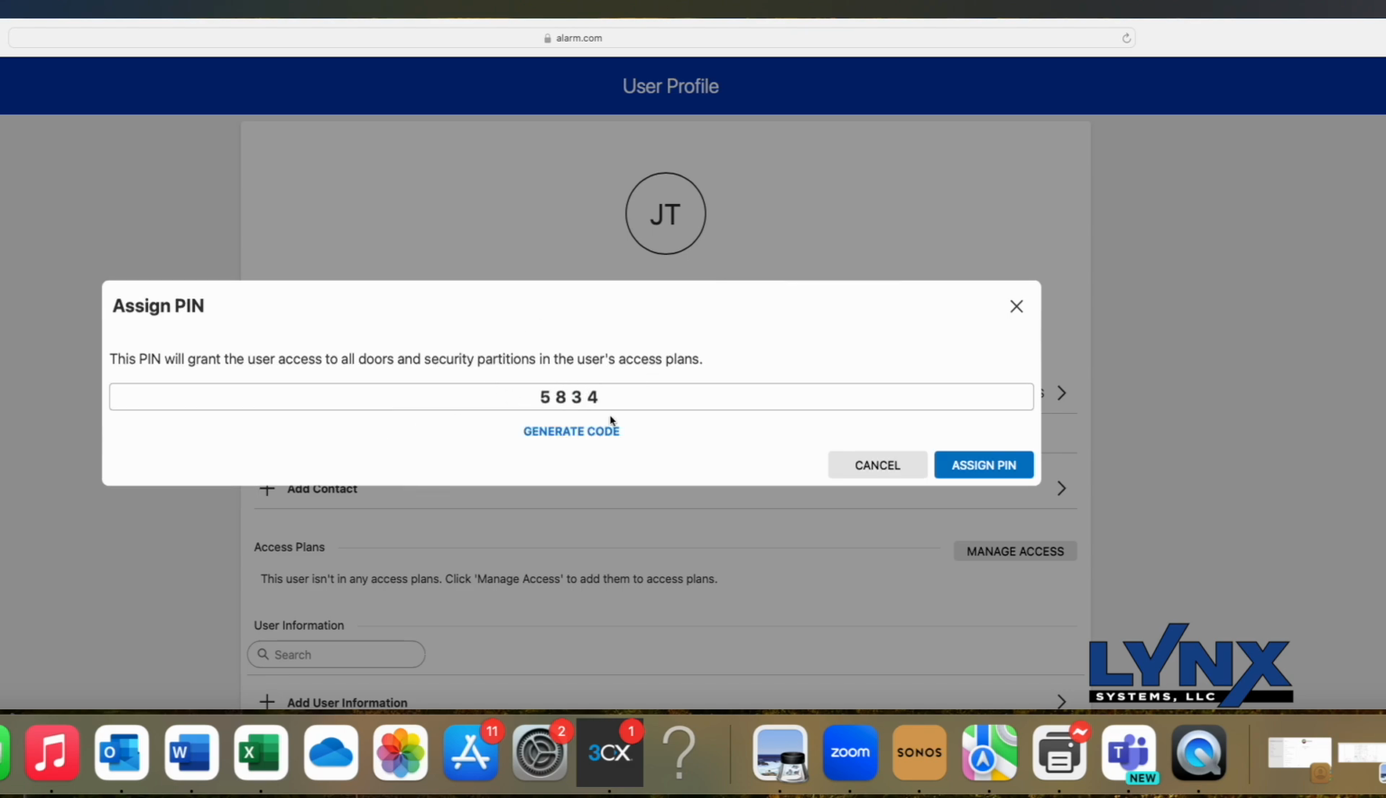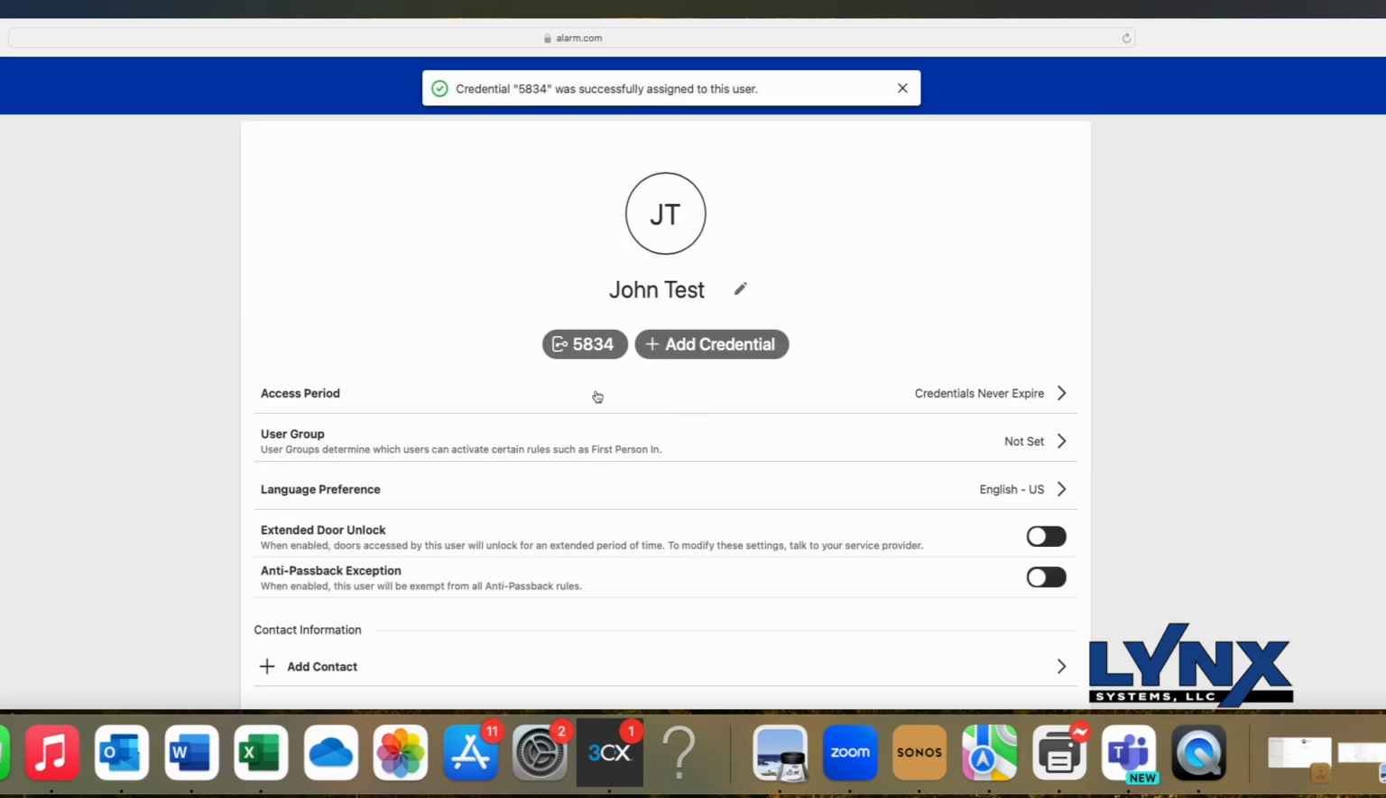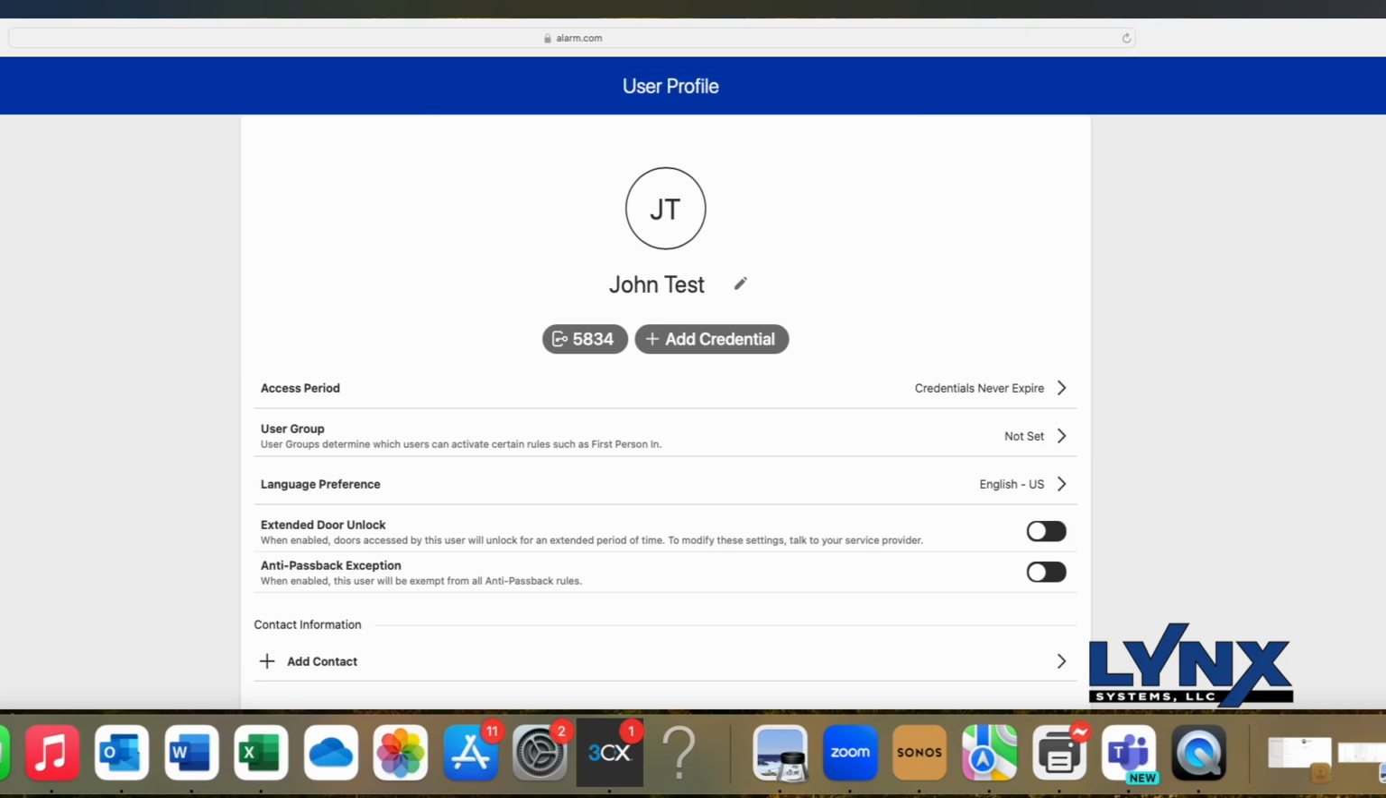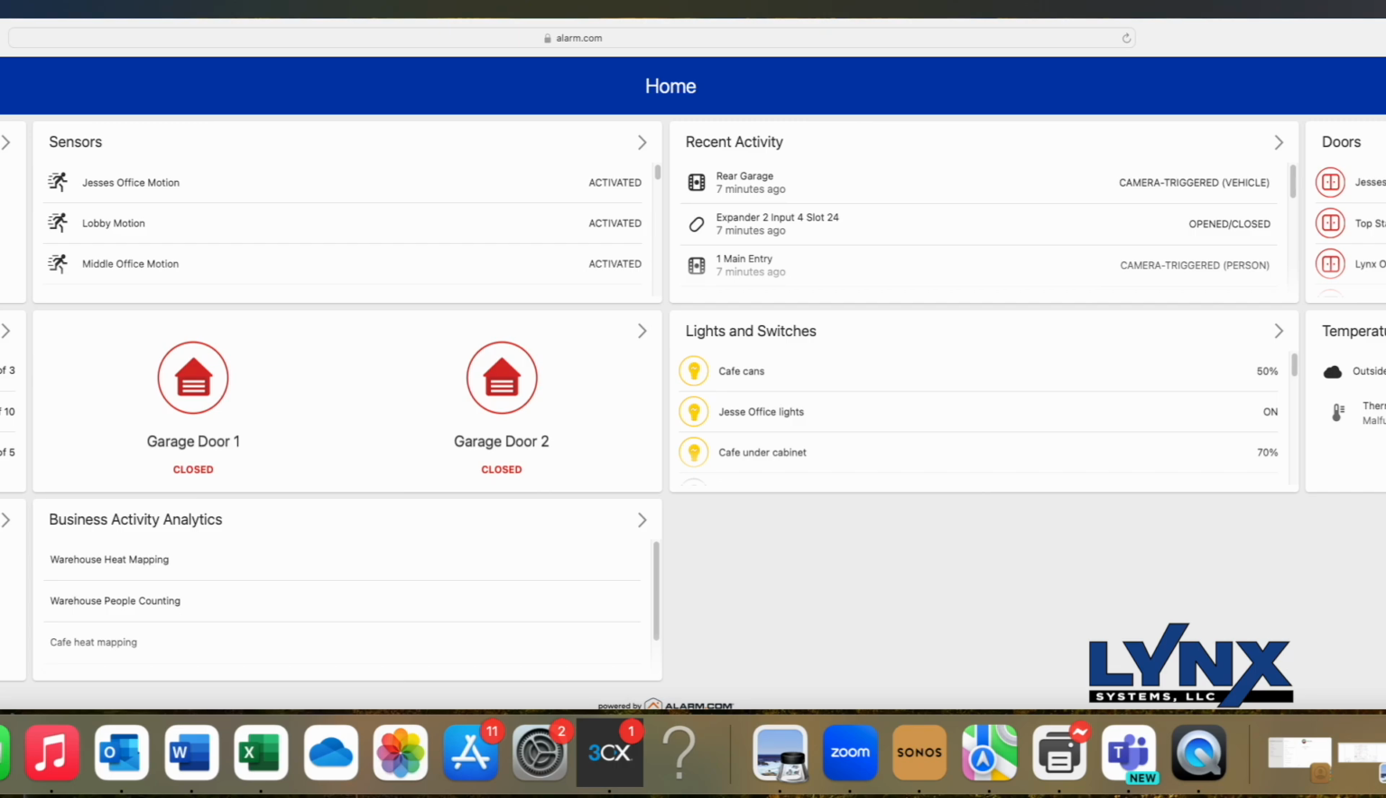We could generate a code, or John could give us his own code and we could put it in manually. Assign a code. And now I just added John to the system, and he now has access to the alarm system. So John will come in now and put his code in. It would arm and disarm the system.